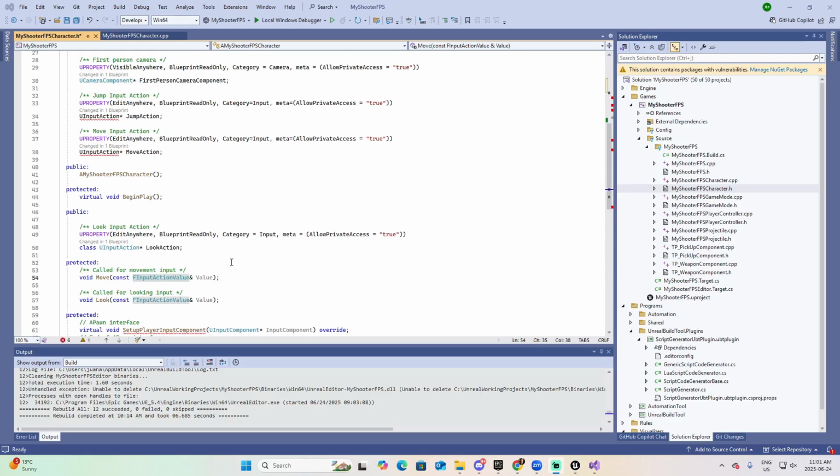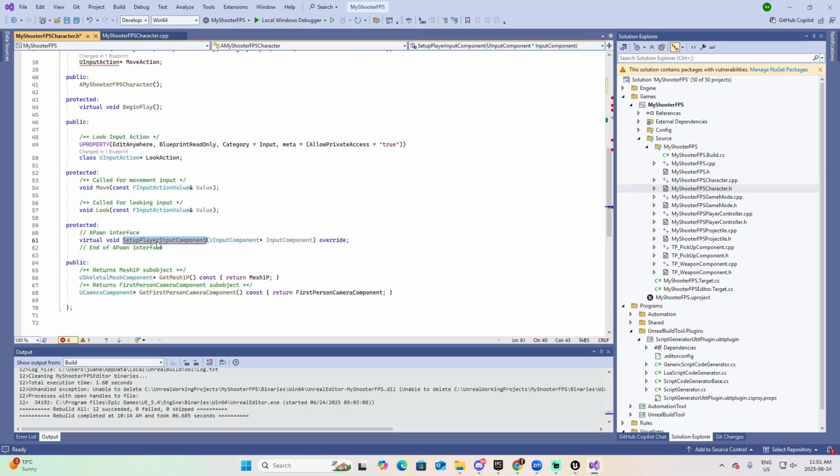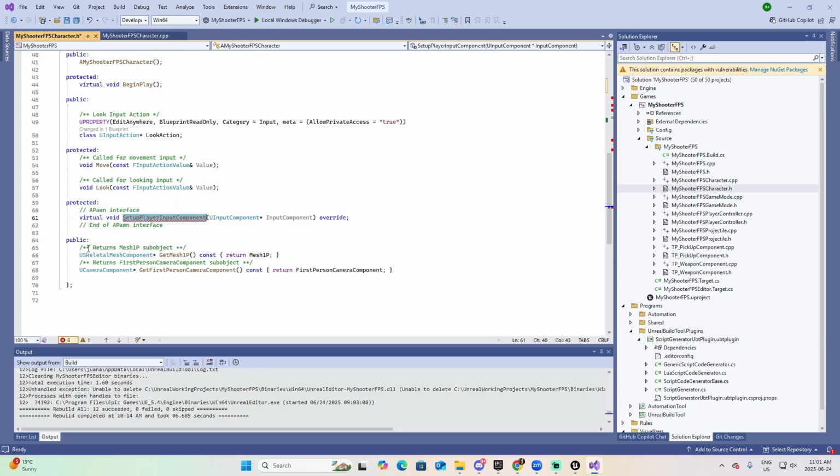In another protected section, we have the SetupPlayerInputComponent, which will define the controller, let's say, to control the player. And finally, we have this public section. This section that we always place at the end of the header is related to what we call the getters. Getters are used to obtain information from a variable without being able to change it.